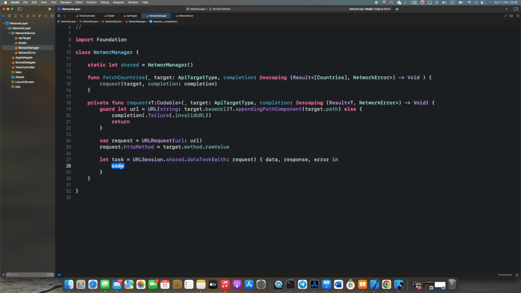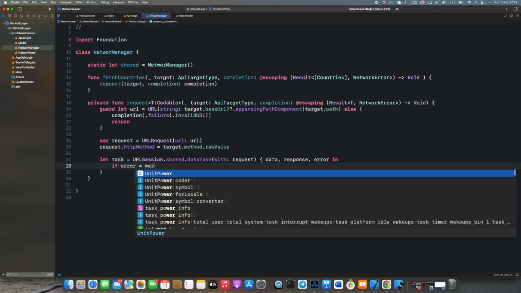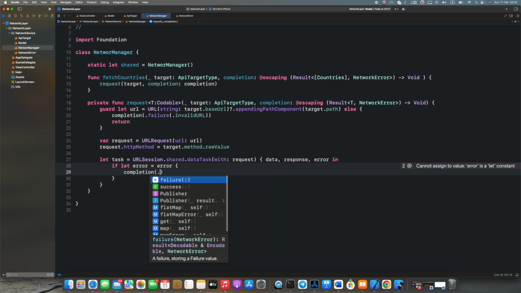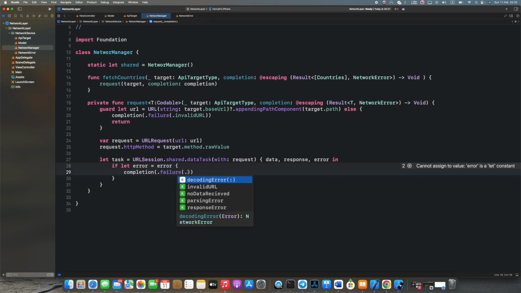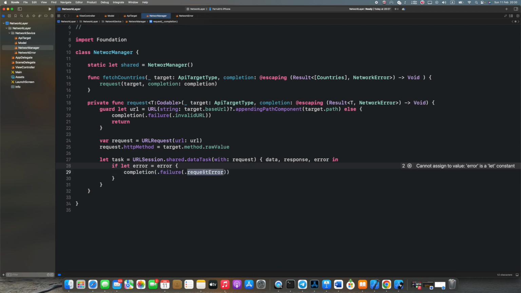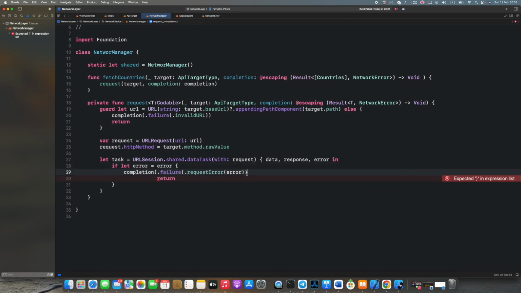Now we're going to handle them. Firstly, let's handle our error. If error is equal to error, completion is going to be failure, request error. We didn't mention it here, request error, so simply create one more case with request error. Why are you complaining here to me? Okay.